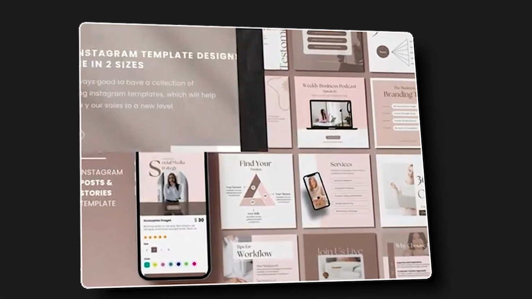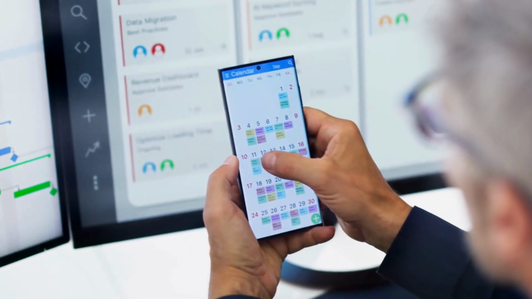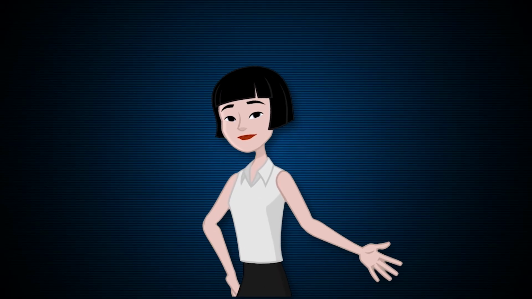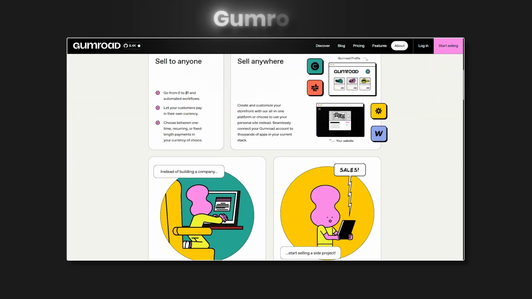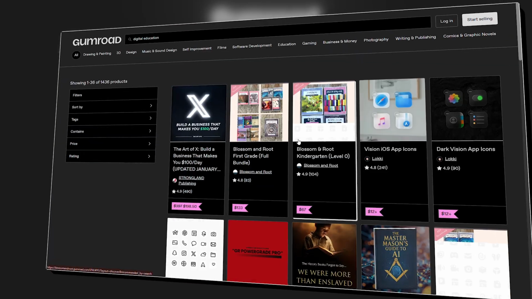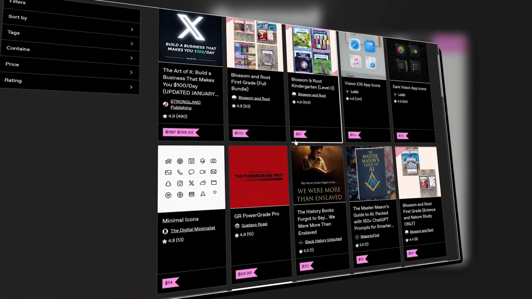Ideas include Instagram post bundles, content calendars, and lead magnet templates. Still not sure what to make? Go to Etsy.com or Gumroad.com and type in digital plus your niche. Look at the top selling items. That's what people are already buying.